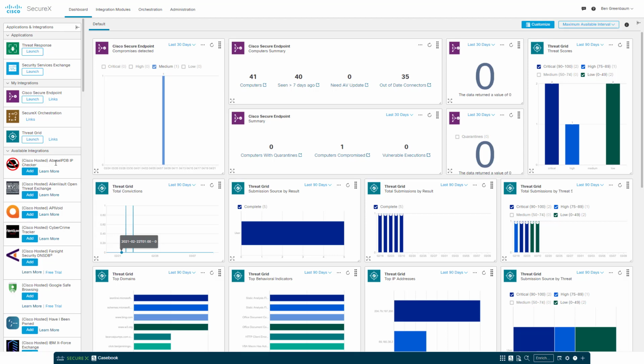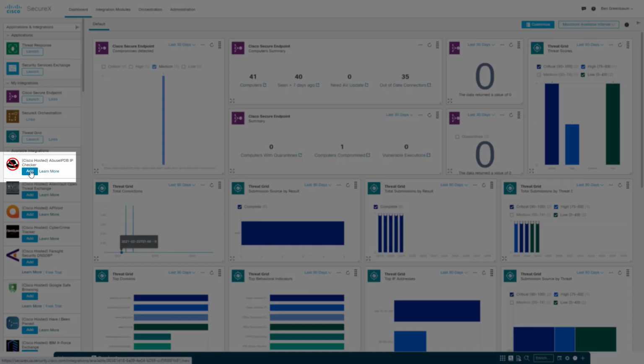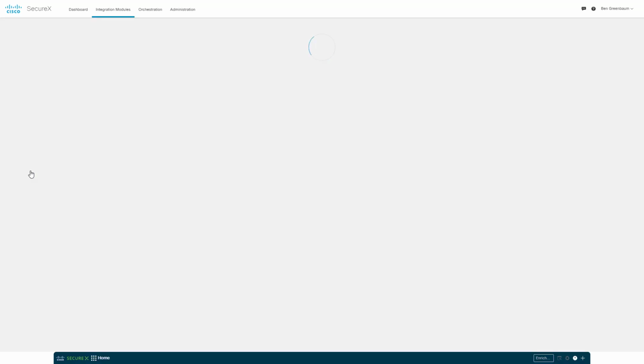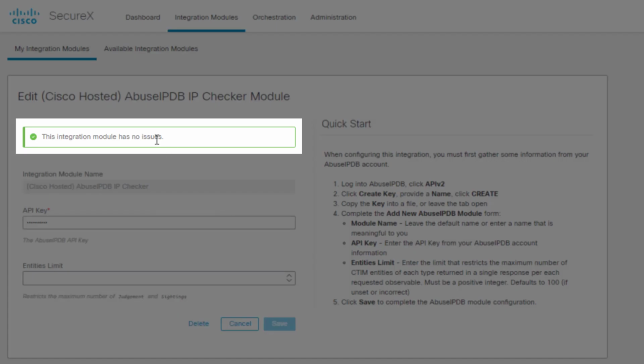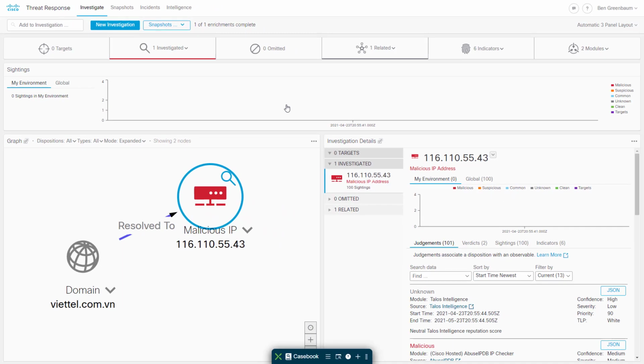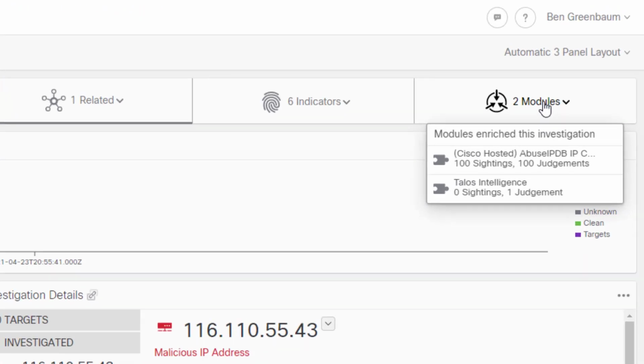And this is what it looks like. And we're going to take the abuse IP database as an example because it's first. So over here in the left panel on the dashboard, I'm going to click Add directly from that panel. And then I paste in my API key and click Save. And that's it. It's done. And then now if I do an investigation on something that is listed in the abuse IP database, I'm going to get results from that module.